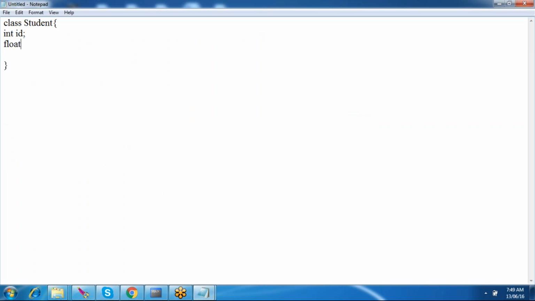Int id and float percentage. These are the variables, and I want to use a constructor to initialize them. So how to write a constructor? First, the constructor name is the same as the class name, Student. The S must also be capital because it's case sensitive. Now you can give the values, like id 1023 and percentage equals 75.4F. The suffix must be F because for a float value in Java, the suffix must be given as F.